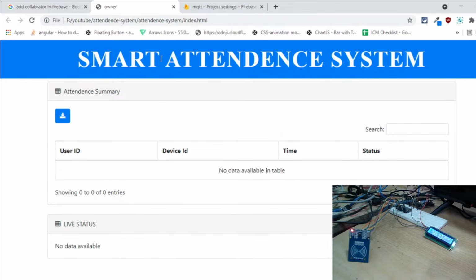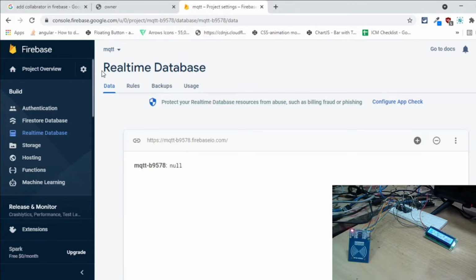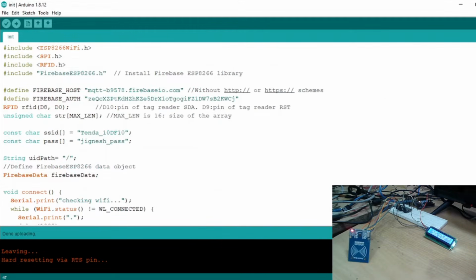So you can see the smart attendance system. This is the portal which I have designed using HTML, CSS, Bootstrap, JavaScript, and jQuery. You can see there are 2 cards: attendance summary and live status. The current Firebase Realtime Database structure is empty, we have nothing. I have written 2 Arduino codes, and you can also see the hardware setup on my screen.